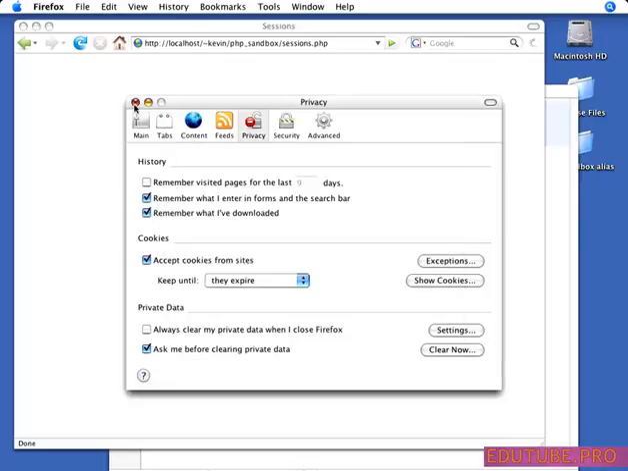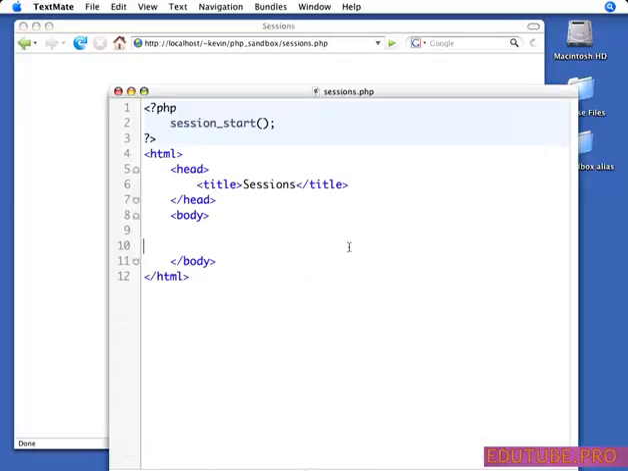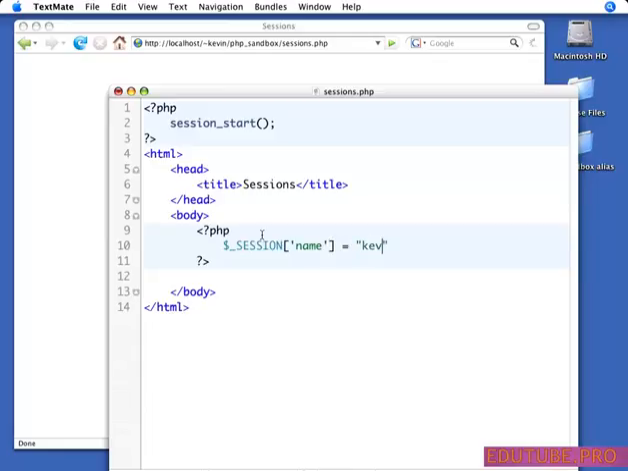Now, the contents of that file right now don't have anything in them, but we can put things in there and pull things out by referring to sessions in the same way that we referred to the superglobals get, post, and cookie. We'll just do PHP, and then we can just simply say session, and we'll give the session name equals, and I'll go ahead and give it my name, Kevin. So that will then put that in the session file. That's all there is to it.